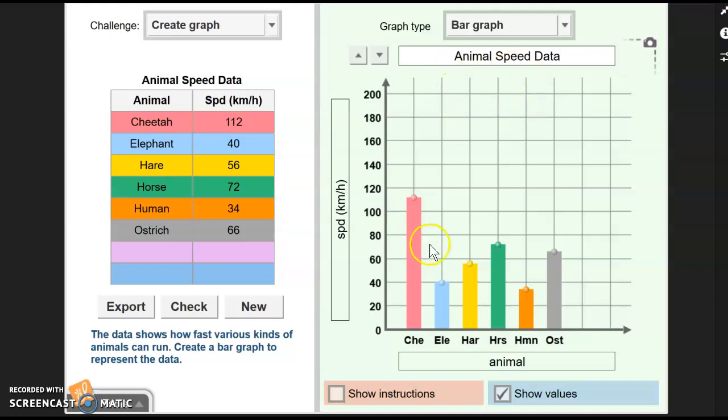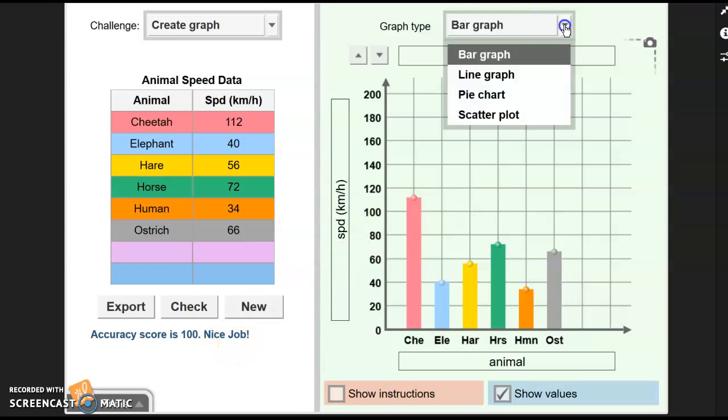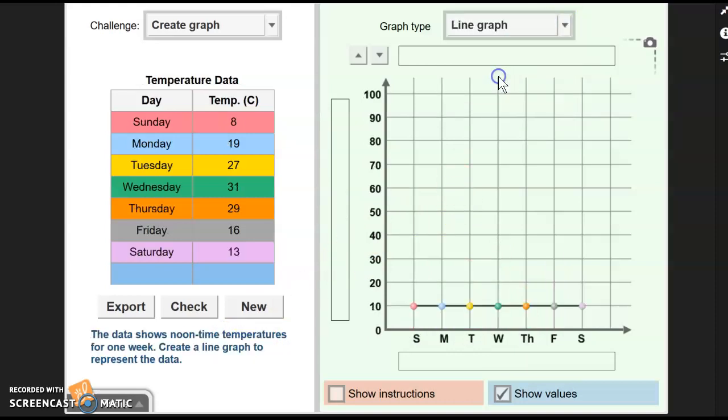Once I have done all this, I check and I say, okay, all my amounts are right, my labels are right, my title is correct. Now I'm going to check this. And it tells me my accuracy score is 100. Nice job. So you're able to do this with each one of these four types of graphs.